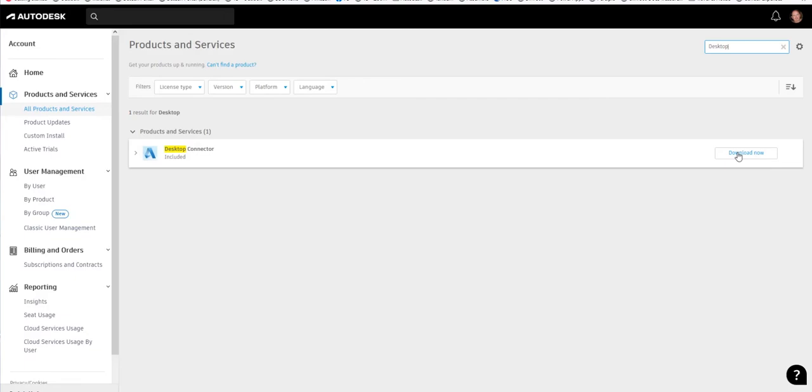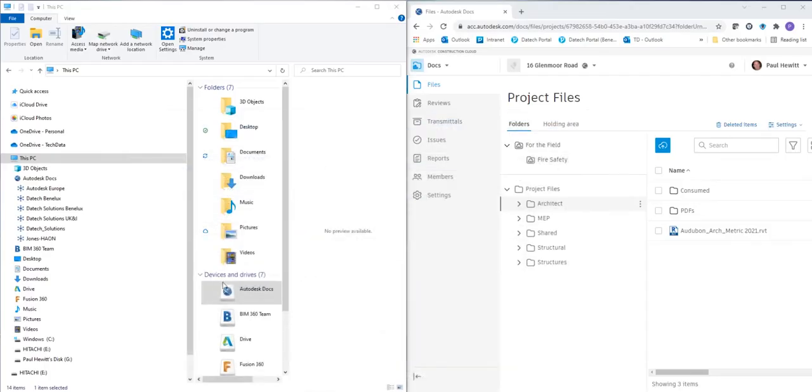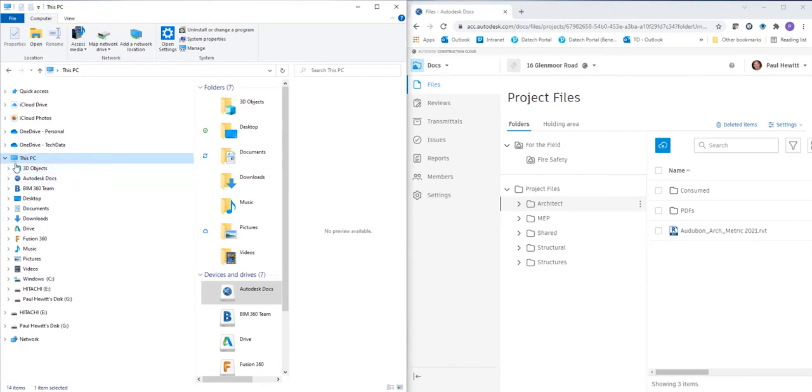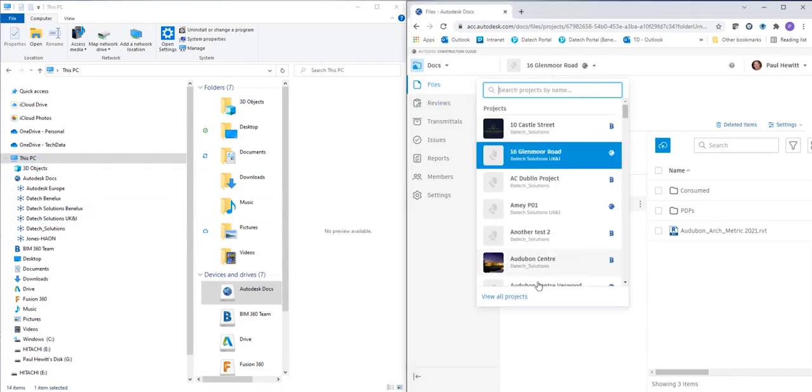Once we've downloaded this and run it for the first time, we'll be asked to log in, and this will give us access to the hubs and the projects on those hubs that we have access to through our login. So under this PC we'll see Autodesk Docs, and these are the hubs. Now some of these hubs may well be the older BIM 360 and some the ACC.